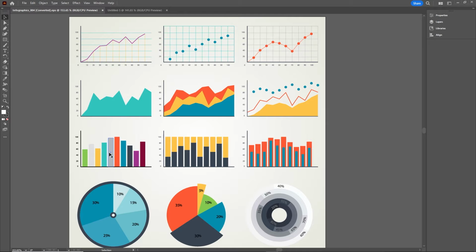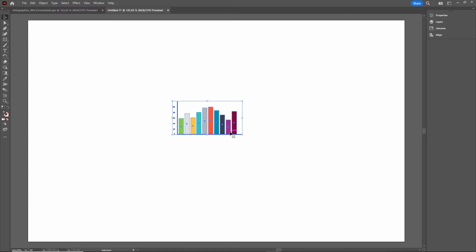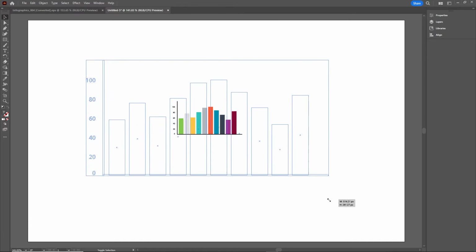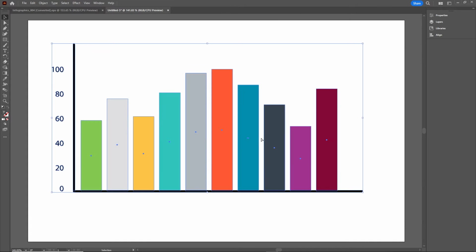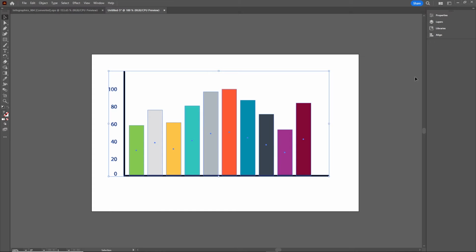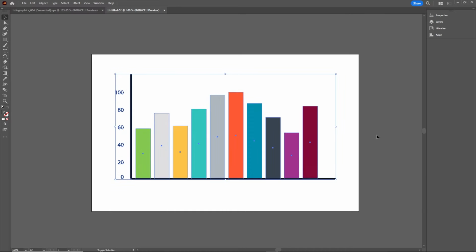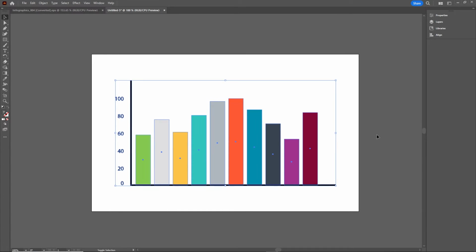Now I am going to get this one, so I am going to select it, and I am going to drag it to the new document that we just created. I am going to scale this, so I am going to hold Shift to be proportional and Alt or Option to go from the center. If you want, you can align this with the align, but I am just going to eyeball this like so.